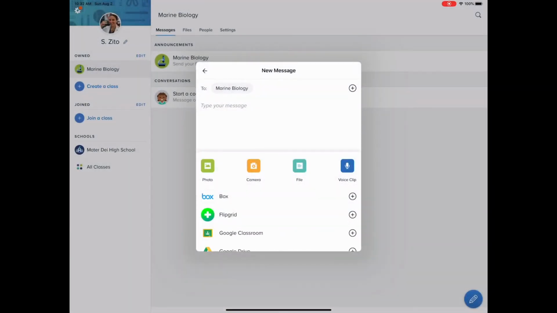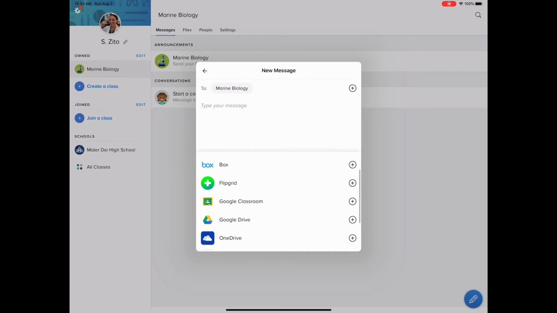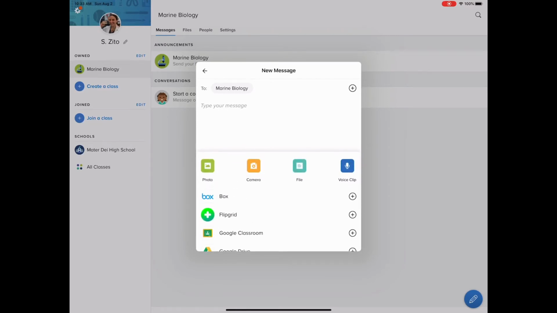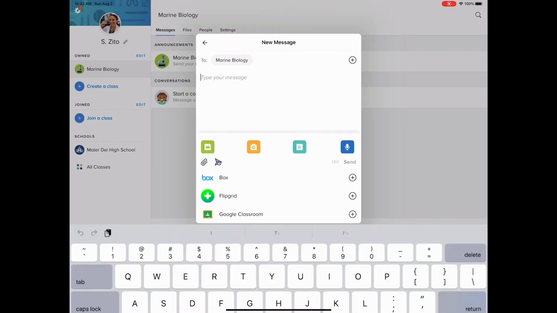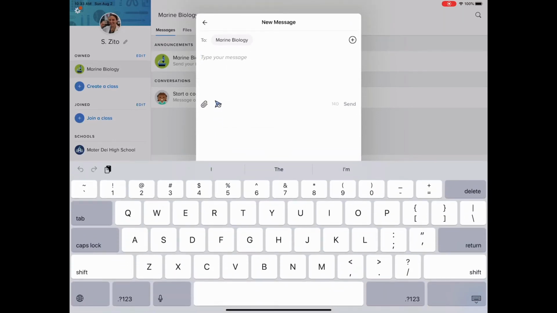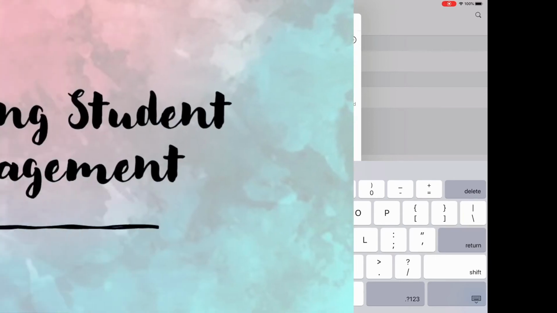So once you have selected the announcement feature in whichever class you want to send the announcement to, you are taken to this screen, and there's a lot of different options that you can use in your announcements. So you can upload photos, files, a voice clip of yourself repeating that message. It also integrates with a lot of different apps like Box, Flipgrid, Google Classroom, Google Drive, and so forth. So this is a really cool app because it can reach a lot of different platforms. And then once you do start typing your message, you are limited to 140 characters. So it is a very short and sweet message.